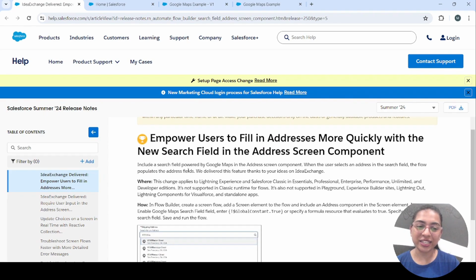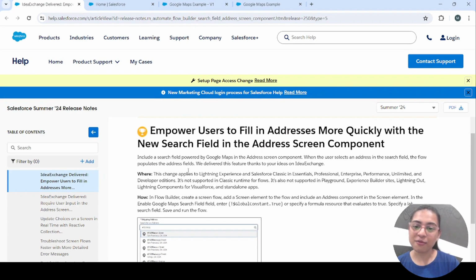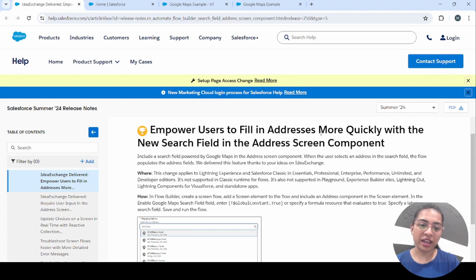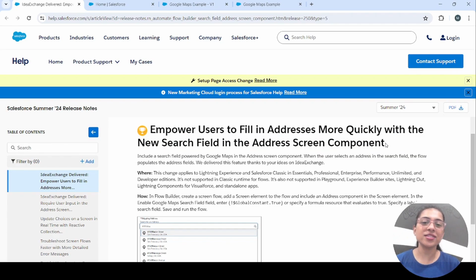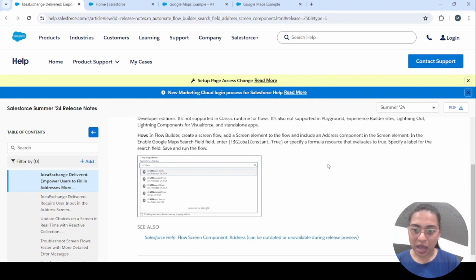Now we will just quickly go through the notes to check if we have missed something. Empower users to fill in addresses more quickly with the new search field in the address screen component. So basically users can quickly just add their address or maybe select their address, and everything else will be filled up automatically. Okay. It says include a search field powered by Google Maps in the address screen component. When the user selects an address in the search field, the flow populates the address fields. We delivered this feature thanks to your ideas on Idea Exchange.